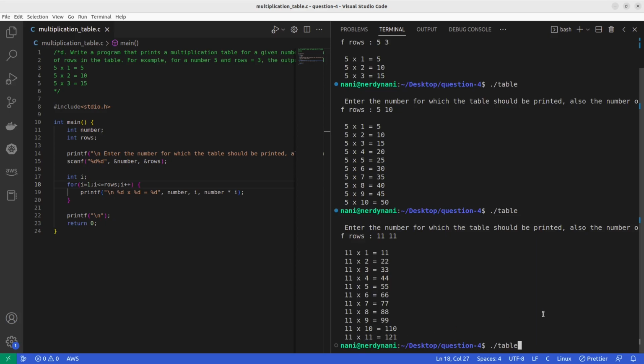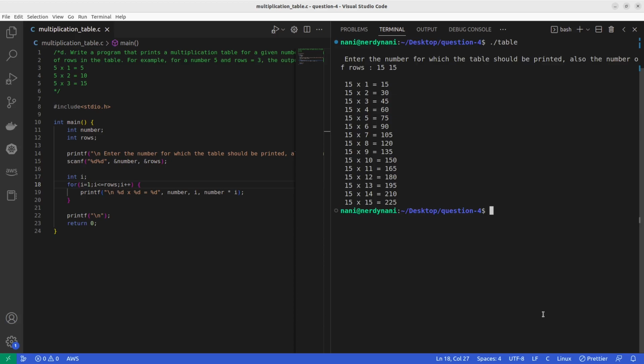Likewise you can go and give a 15 table and 15 rows. That's it. We are done writing the program.